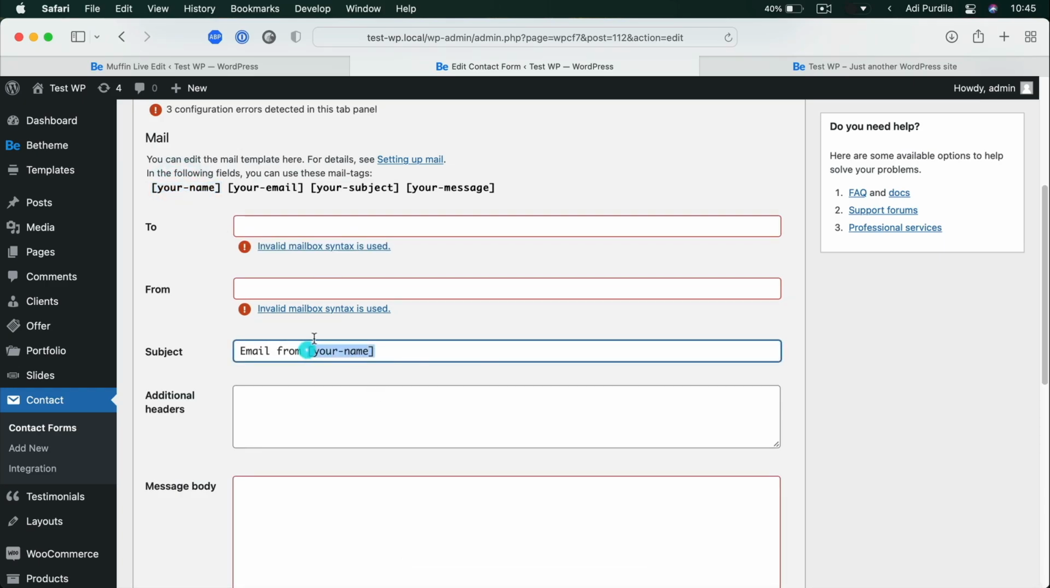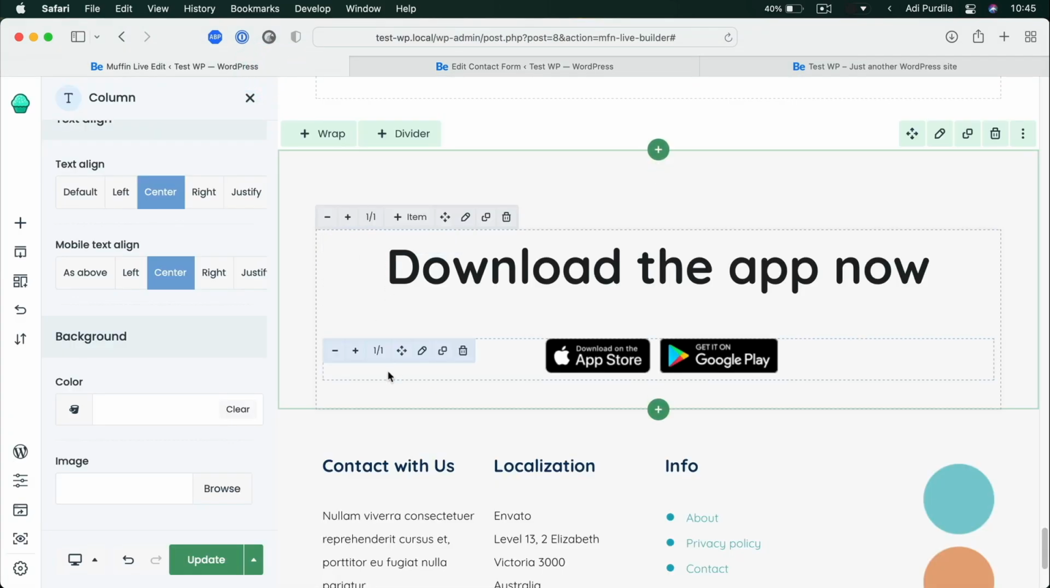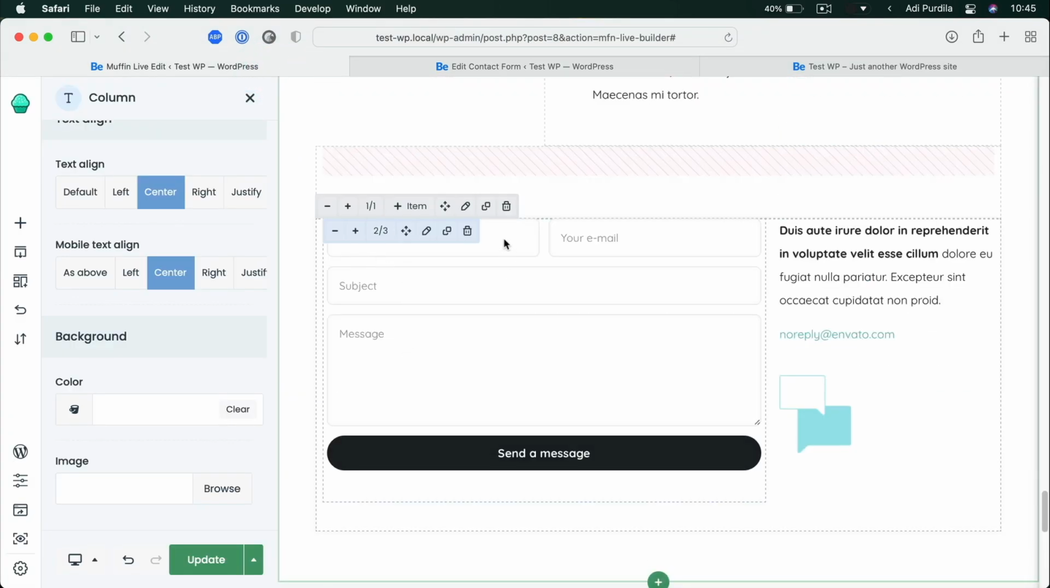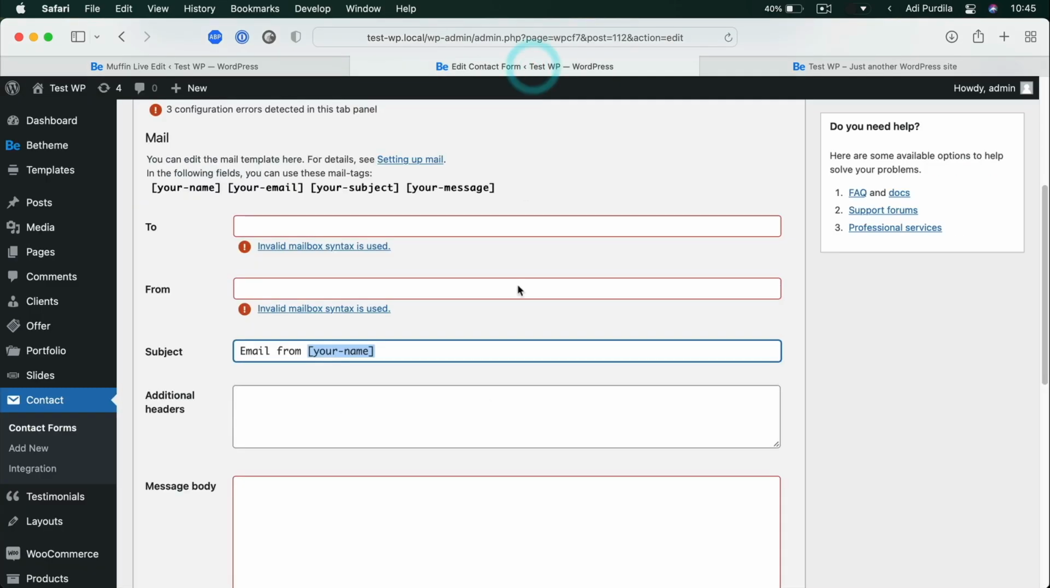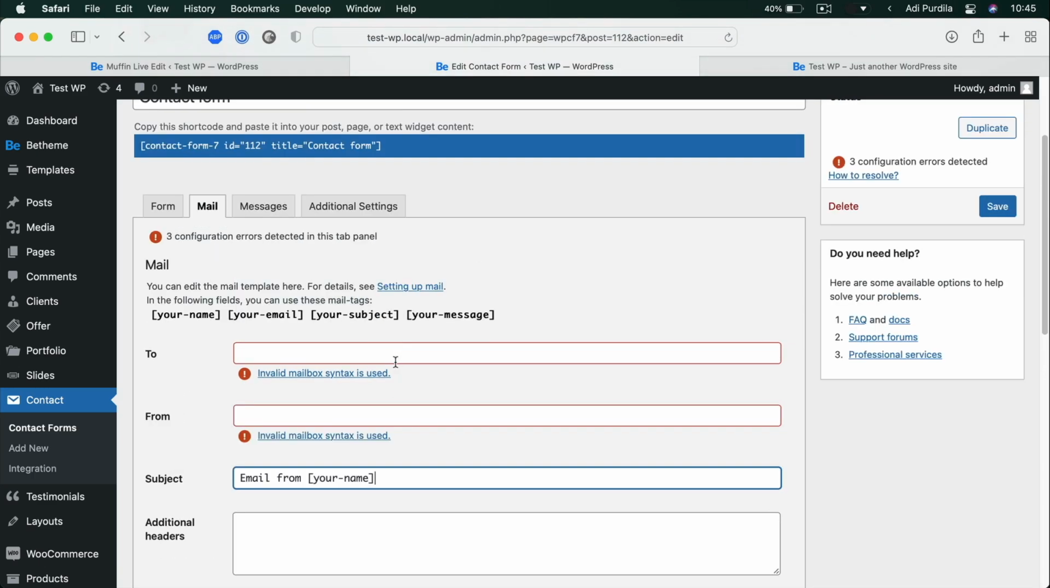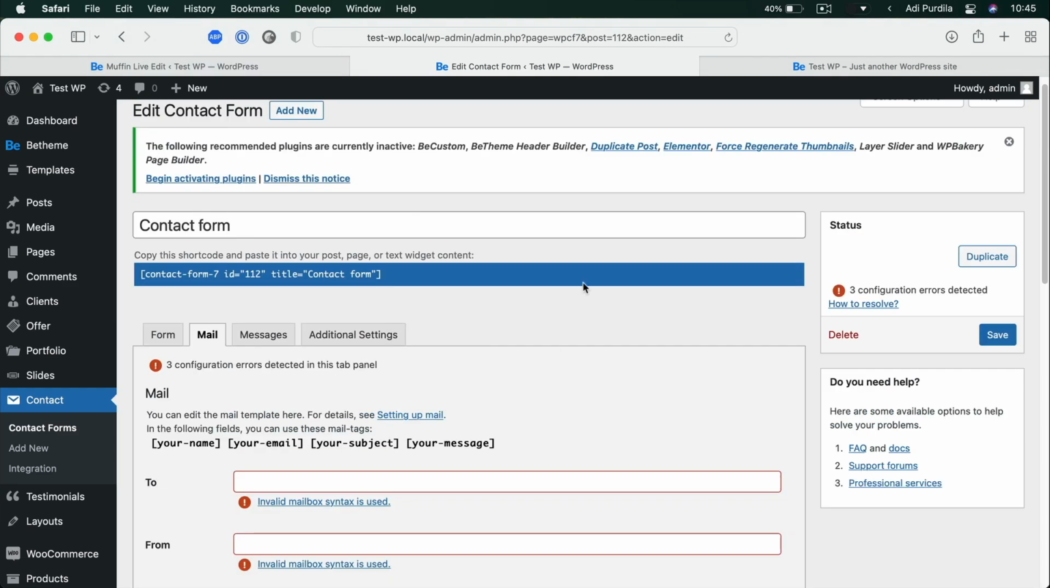And your name is basically the text that's being entered right here in the your name field. And when you receive an email, the subject is going to say email from Adi or whatever you entered in that field. And for setting up the email, you can follow the instructions found right here. And once everything is done, you can go ahead and save it.